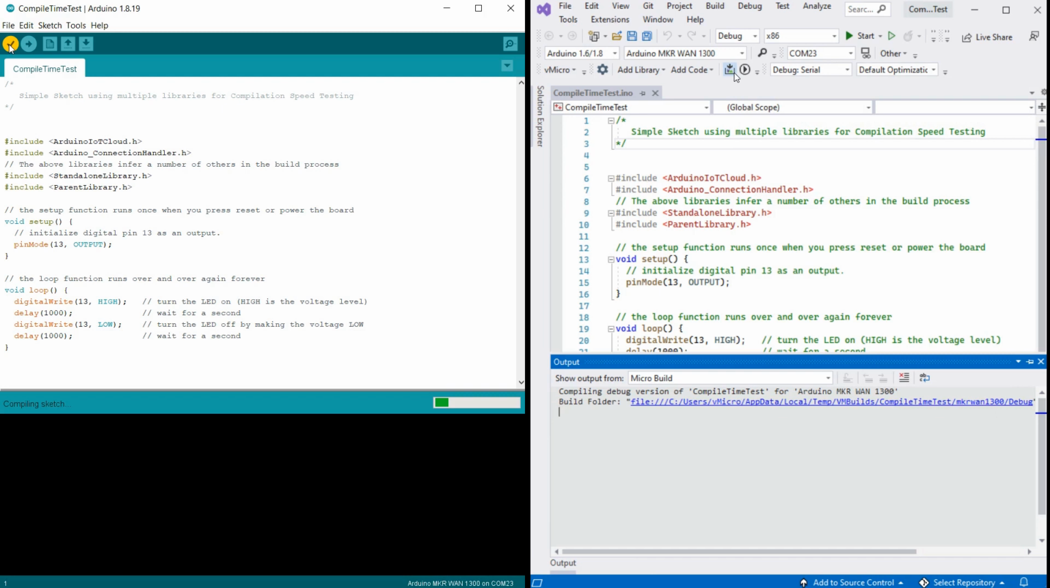Now we have it compared to the Arduino IDE on their latest version, and again you can see the latest build from Visual Micro is considerably faster, saving you time when working on your projects.